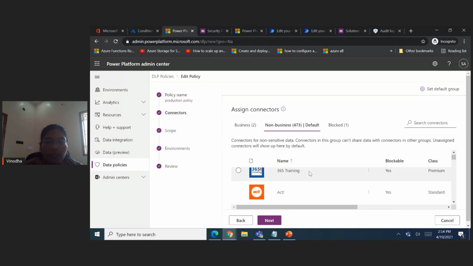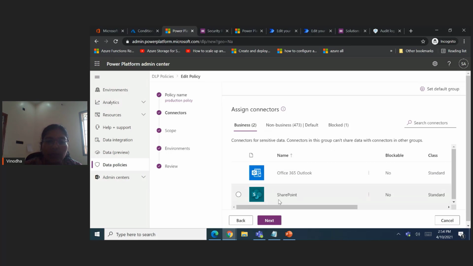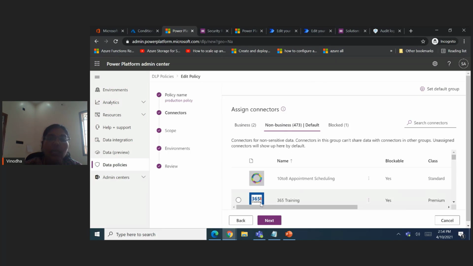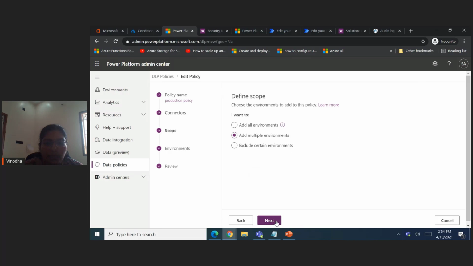If you want to move any connector from non-business to either business or block, just click the connector and you have 2 options. You can either move it to the business data group, or you can move it to the blocked data group. In this policy, I have the SharePoint connector and Outlook connector in the business data group, and other connectors such as social network connectors, Twitter, and all in the non-business data group. And I have blocked the Gmail connector in this policy. Let's move on to the next step.